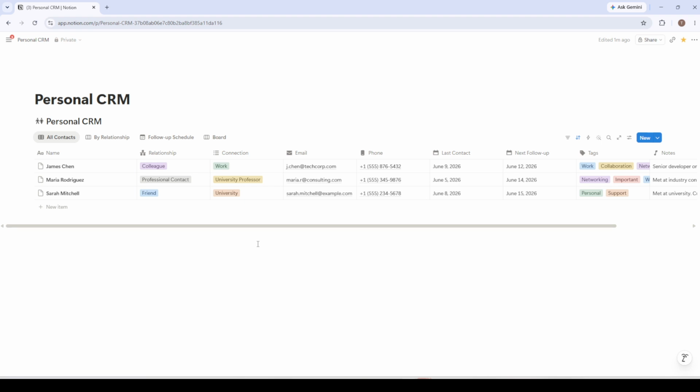Having a centralized system like this ensures that your professional and personal relationships are nurtured intentionally, helping you build stronger bonds over time. As a helpful next step, I highly recommend adding your first 5 most important contacts today and filling out their profiles completely to test the workflow.